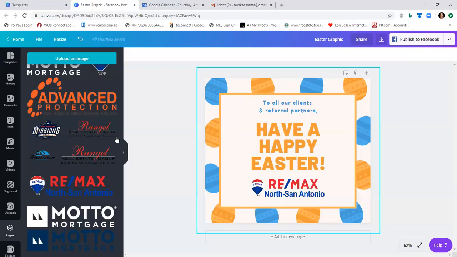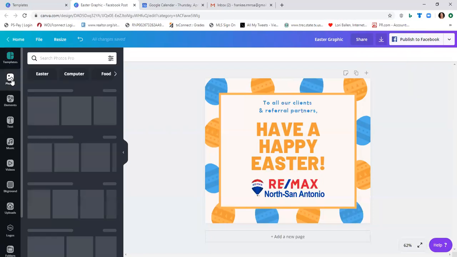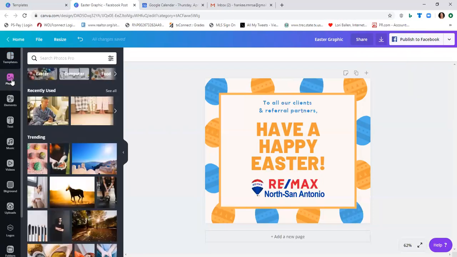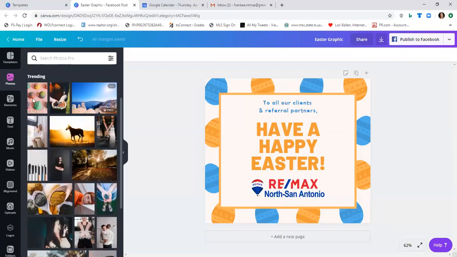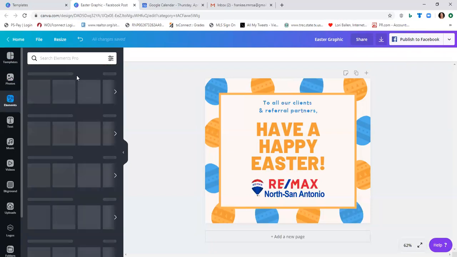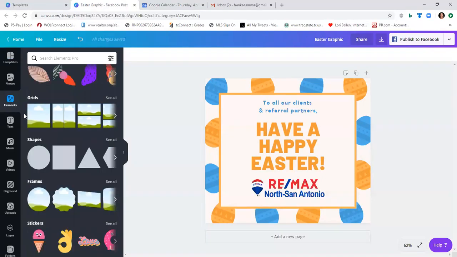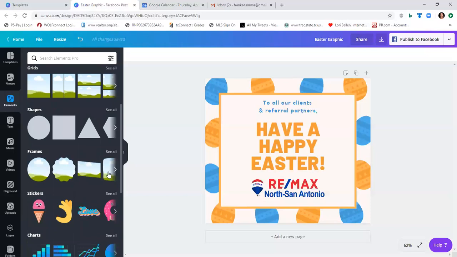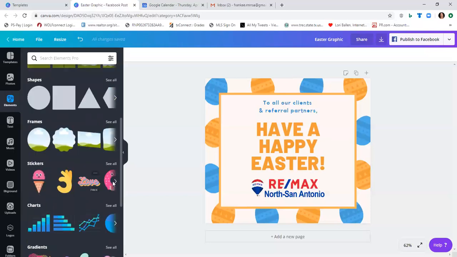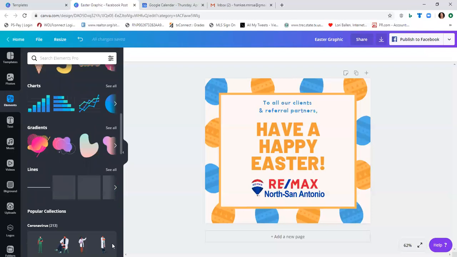Now, if I wanted to play with this more, there are tons of other options over on this left-hand column over here. So we were already in templates, but if I went into photos, maybe I want to add a photo in there. I could add a photo. We're going to play with that more when I do a blank one. Elements is really neat. It has a ton of different categories. So it has little graphics, it has photo grids, it has frames, stickers. You can see there's just lots of things in here, even specific coronavirus graphics.